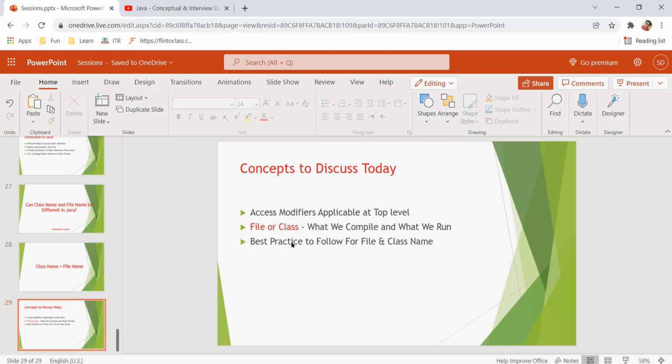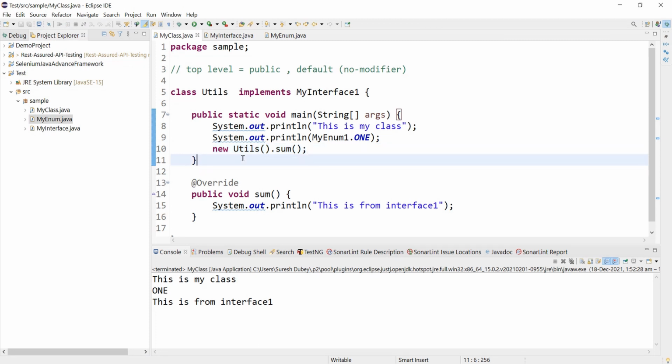And let's talk about the best practice that we should follow. Okay, so we understood that we can have a file name and class name differently. But should we implement such things while working on real projects, while working on development, or if you are working on any automation framework? Should we implement it like this? No, we should not do that. This is not a good coding practice, because if we do so, we are not getting any compile time error or runtime error, but it is very difficult to manage. It is very difficult to understand.